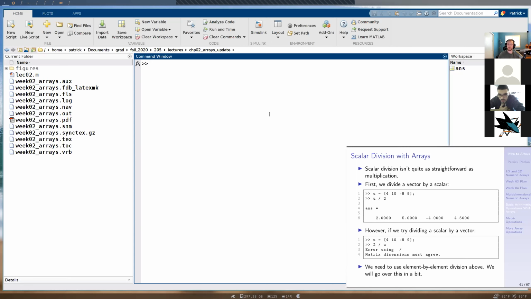Okay, so scalar division with arrays. We'll talk about that first. So I can define some vector here. We'll do what I have on the slides. I'll define this vector 4, 10, negative 8, and 9. And then I can use that vector and divide it by 2. It's going to divide each element in this vector by 2. So we have 4 divided by 2 is 2. 10 divided by 2 is 5. Negative 8 divided by 2 is negative 4. 9 divided by 2 is 4.5.